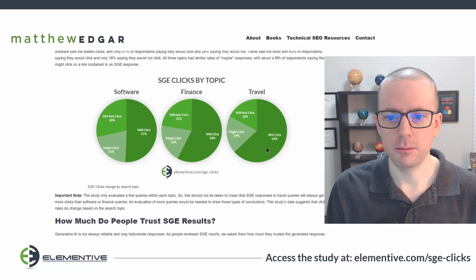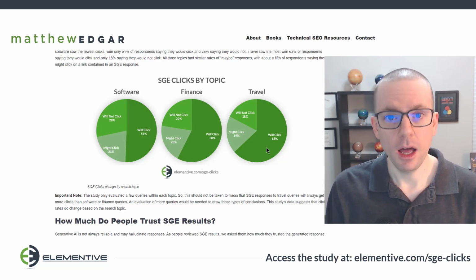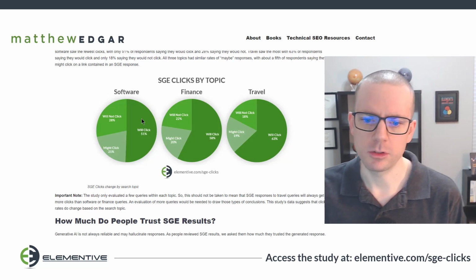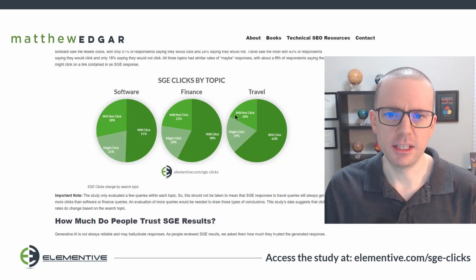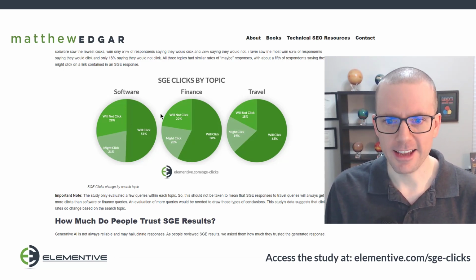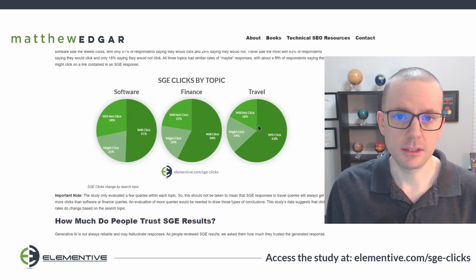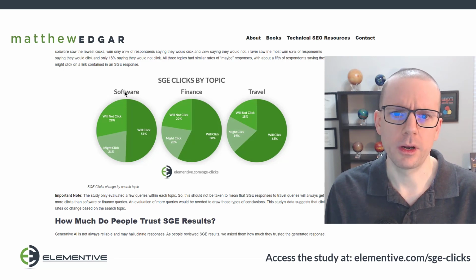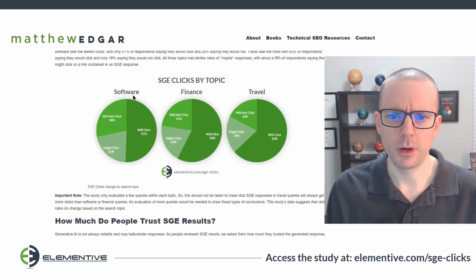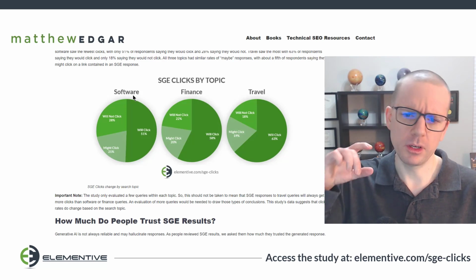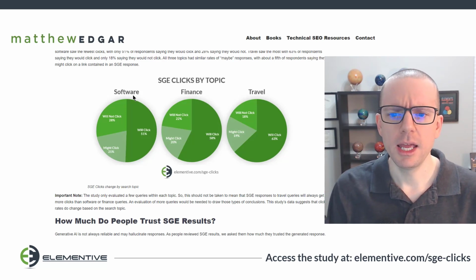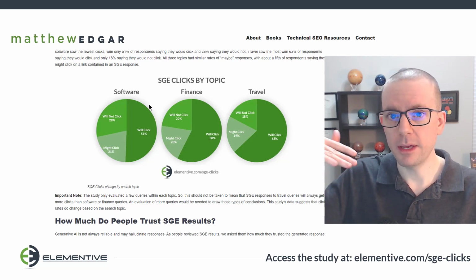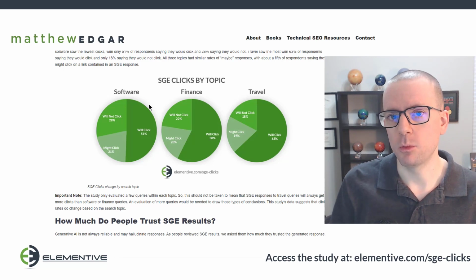Finance and travel both had more people saying they would click than in the software-related queries that they were looking at the SGE responses for. Now, this isn't definitive, right? We didn't look at every search query in software or finance or travel, or even tons and tons of them where we could draw really definitive conclusions that travel is somehow more safe than software, or finance is more safe than software for SGE rolling out. Rather, the interpretation here and the conclusion to draw is that there are just differences based on the topic. And so different topics will be affected in different ways as SGE rolls out.